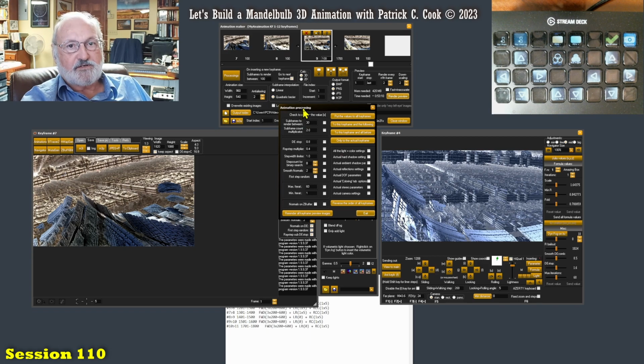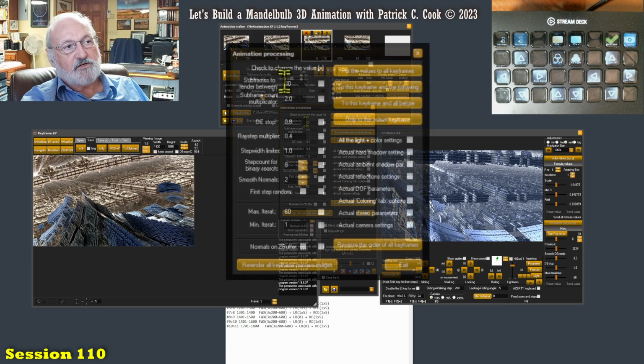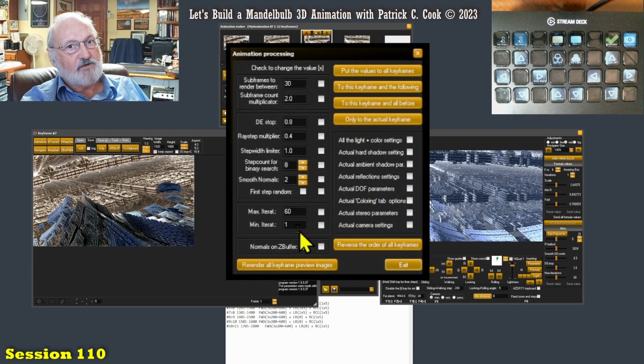Animation processing. And I opened this from the processing button from the animation maker. That's the only way to open it. Now, we're not going to talk about everything. This is all part of the rendering conversation, which we'll probably get to in another 100 sessions the way it's going. But we're going to get to all of this.